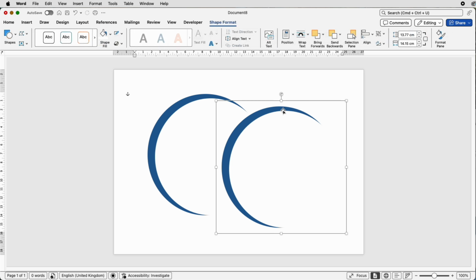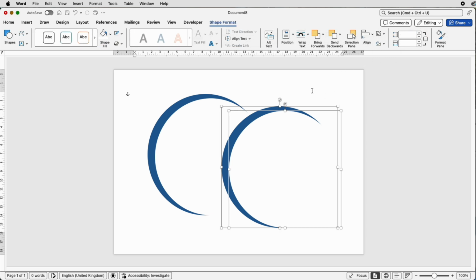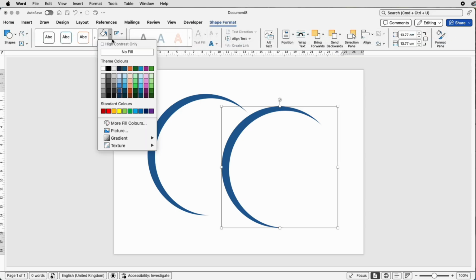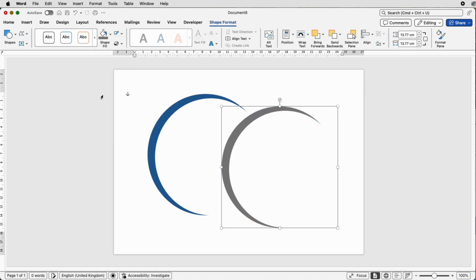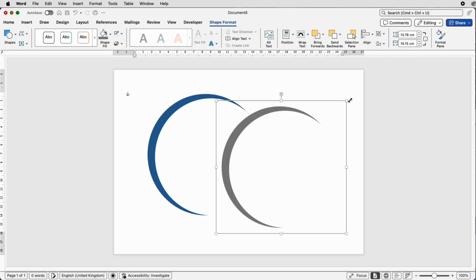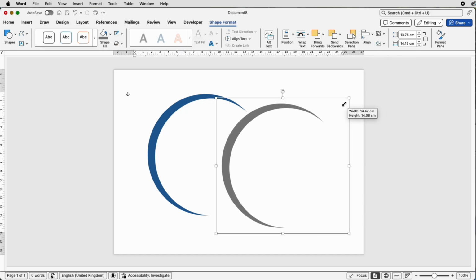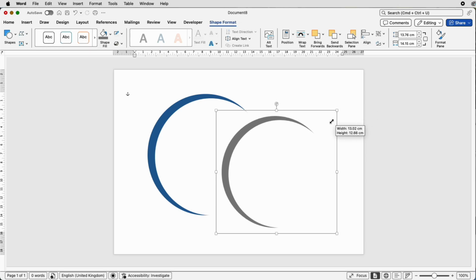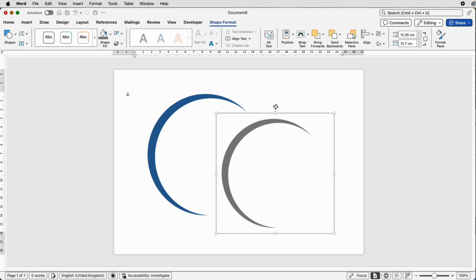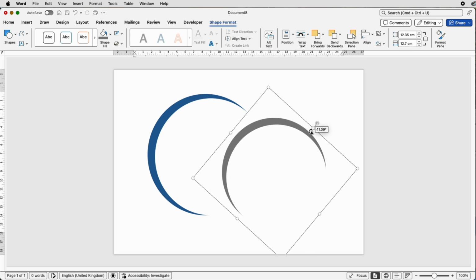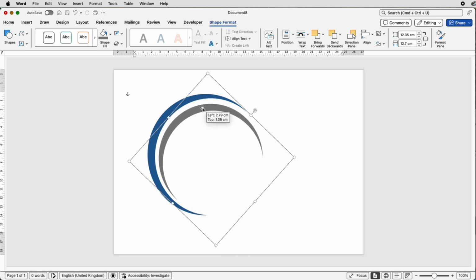Then I'm going to select this one, and then I'm going to go to group, ungroup, deselect, reselect the blue circle, go to shape fill, and select a dark gray. Then I'm going to select them both again, go to group, select group, then holding down my shift key again, I'm going to simply reduce the size of these circles, and using this rotation arrow I can rotate this round until I'm happy, and I can simply put it in this circle here.